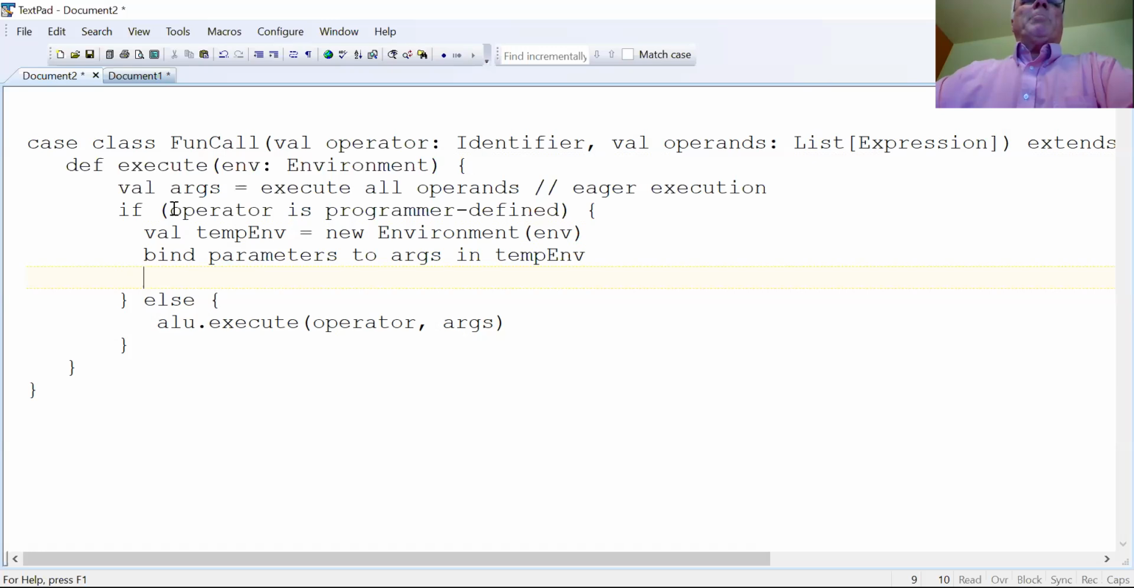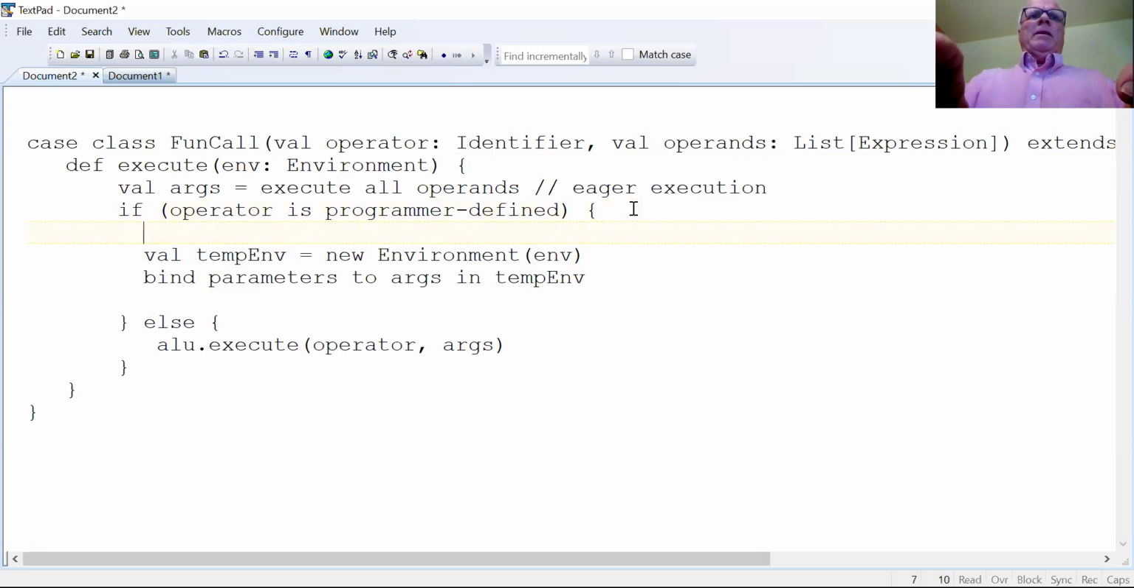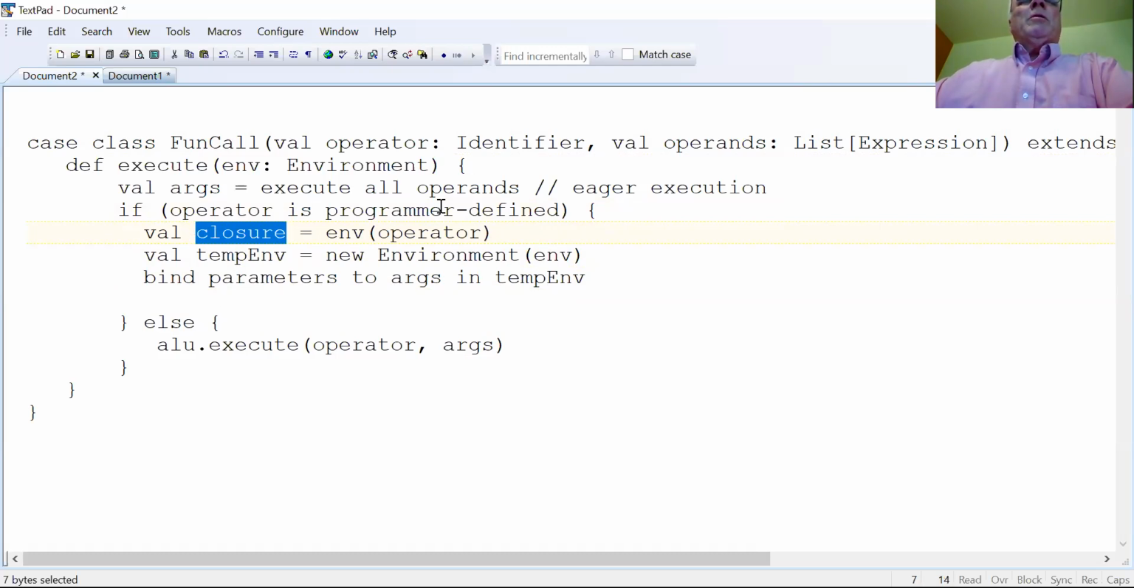When we look up this operator, right, maybe I should put this something like this. We'll look up the operator in the environment, and that's going to be some kind of a closure. So now you've got your hands on this closure, which means you can, remember the closure has the parameters in it.